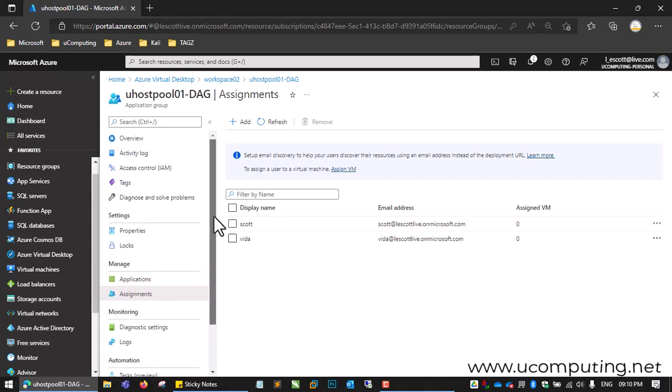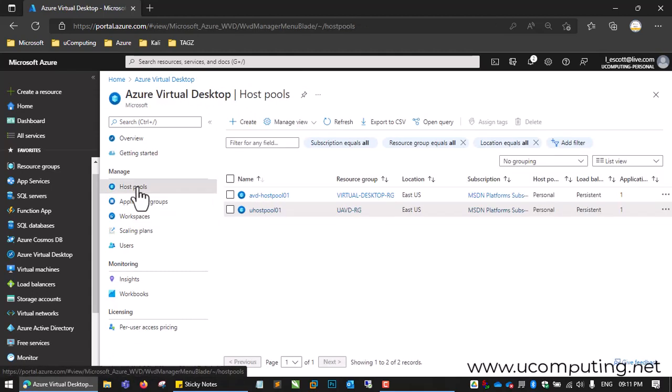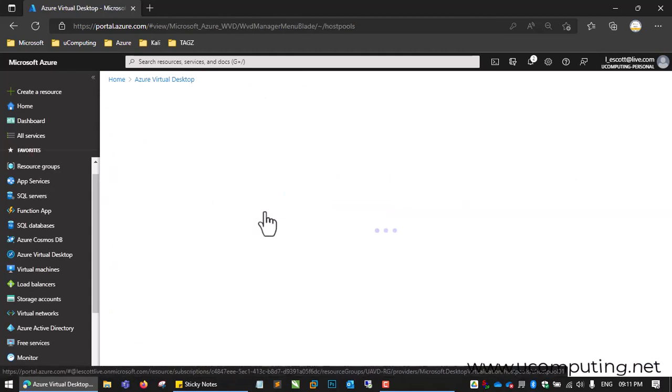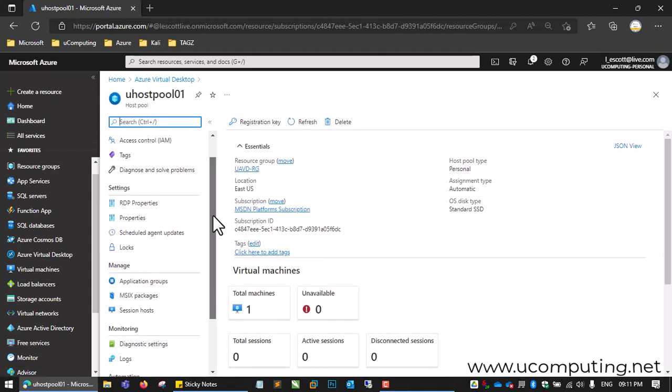Okay, so I'm going to go back to my Azure Virtual Desktop blade, and I'm going to go for host pool. Click on the host pool that I'm working on. As you can see, I have one virtual machine over here, and it says there's no problem. When it says one virtual machine, one unavailable, there's a problem. Normally you can resolve this issue by restarting the virtual machine that is associated with this host pool. I'm going to show you how you can fix that. It's a common error that you normally see when you are deploying Azure Virtual Desktop.